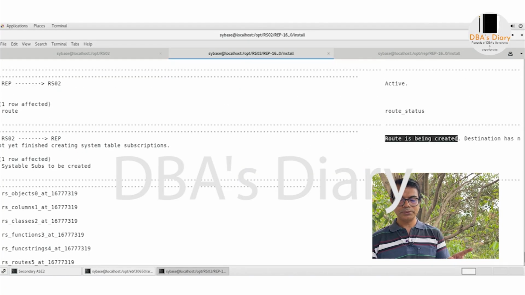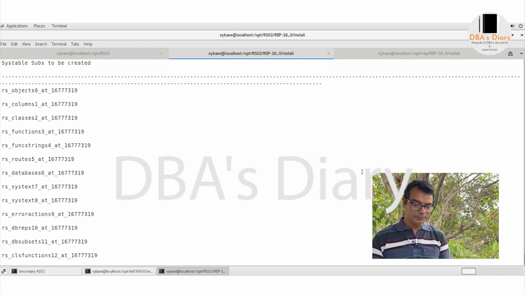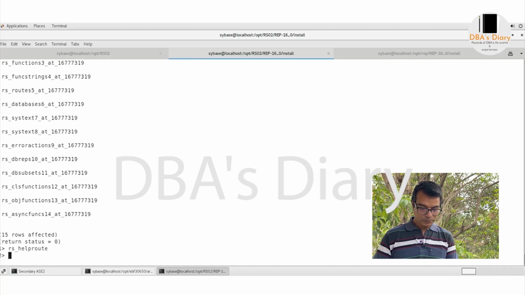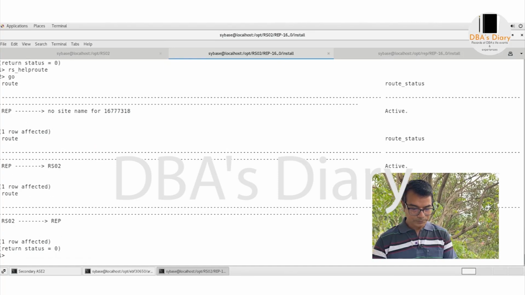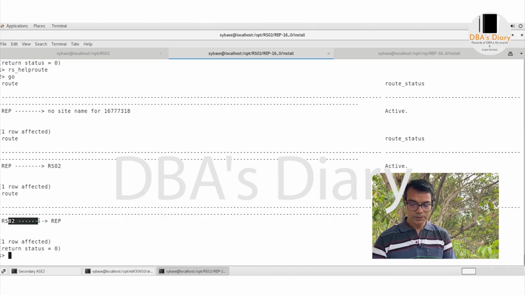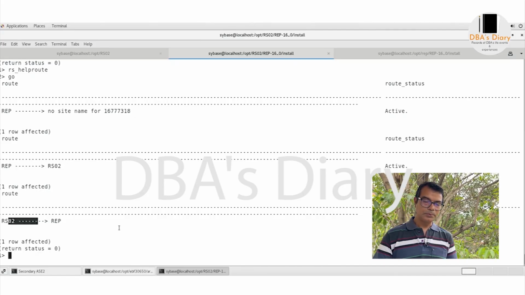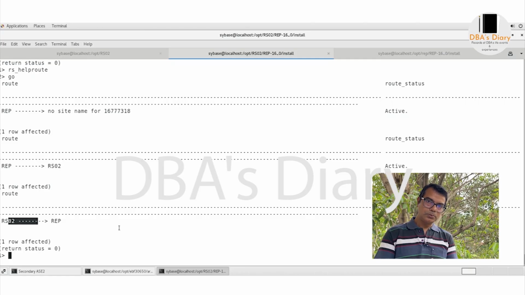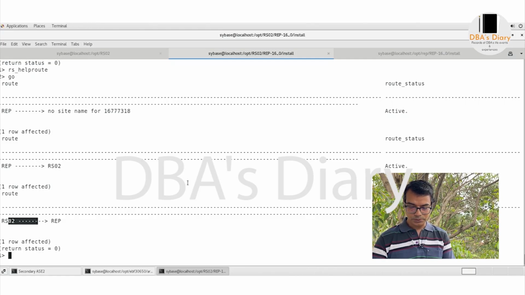This is what I was telling you in the previous session. It will take some time for the route to get created. If you do rs underscore helproute, it will not be done immediately. Now it is created: rep to RS02 and RS02 to rep. So the reverse direction is also ready now. Now we have to create the replication definition on the RS02 site and the subscription on the rep server, and then we will see how it actually works.